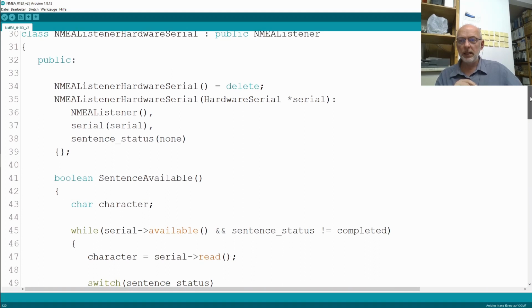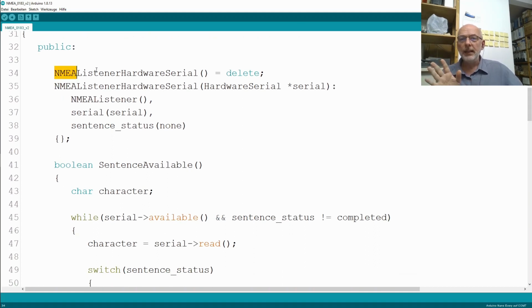Now to the constructors. I delete that empty default constructor from the base class because we really need a hardware serial for that class to work. So that's this new constructor, and just to be on the safe side, I also call the constructor from the base class, and our member variable serial is set to the parameter serial, and our sentence status is set to none. And that's all that's happening inside this constructor.